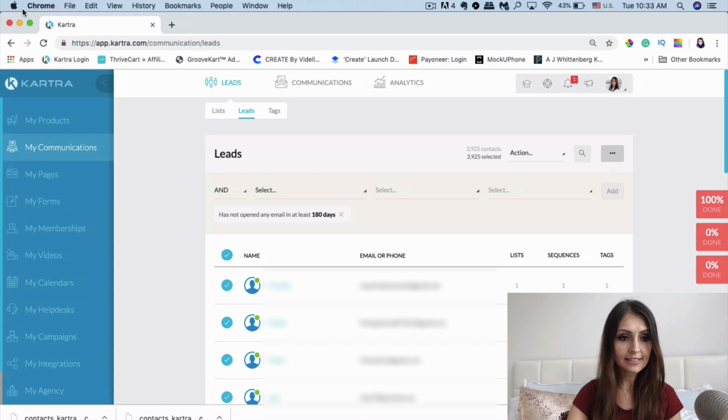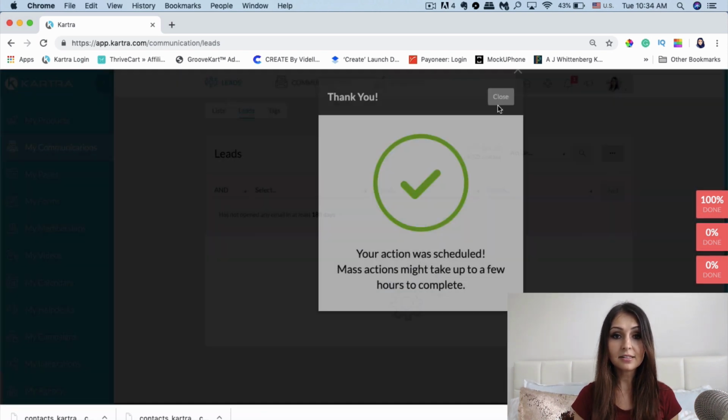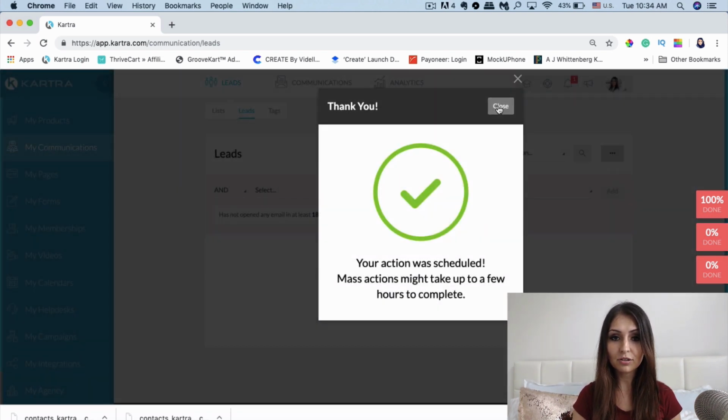All right, so I save them as leads not active in the last 6 months, and I put today's date so I know when I exported that list. The next thing, they're all selected here, I will go ahead and click action and delete leads right here. And that's basically it. That's how you get rid of the emails and leads that have not been active in whatever time frame you want them to be.